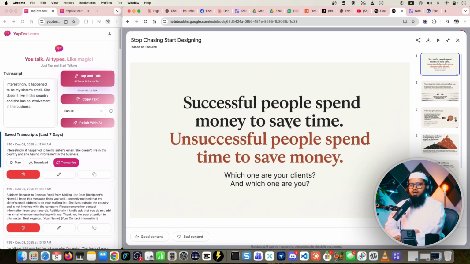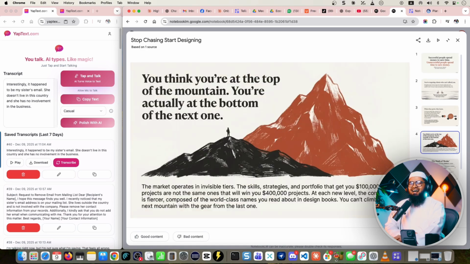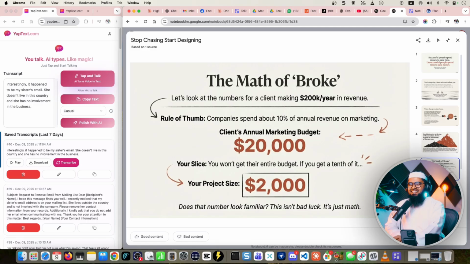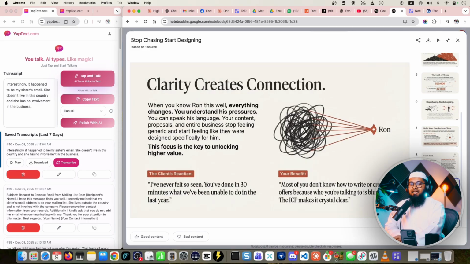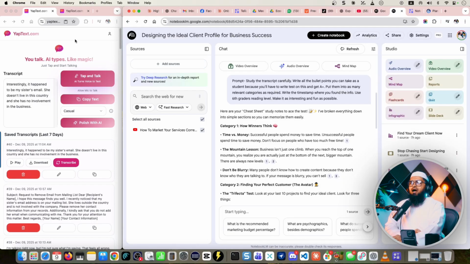Successful people spend money to save time. Unsuccessful people spend time to save money. Which one are your clients and which one are you? Look at this. That's crazy. Wow. And if I don't like it, I can create another slide deck. Woo! I want to try something.